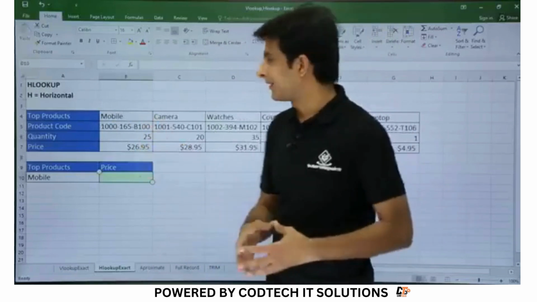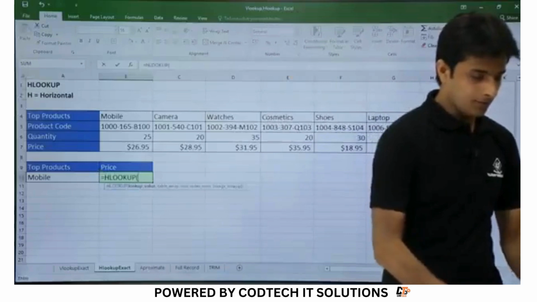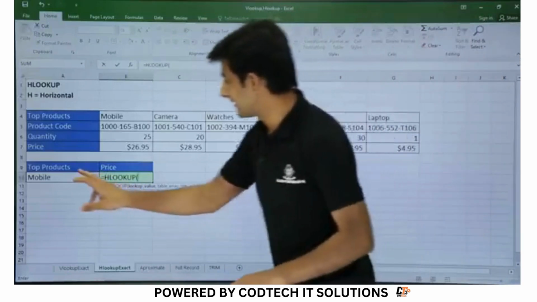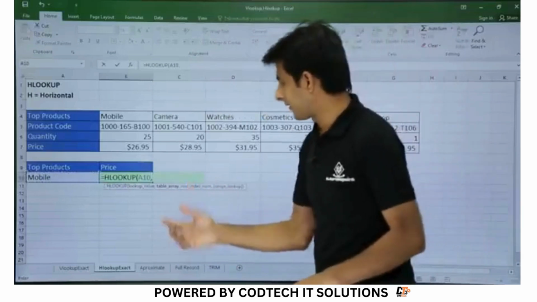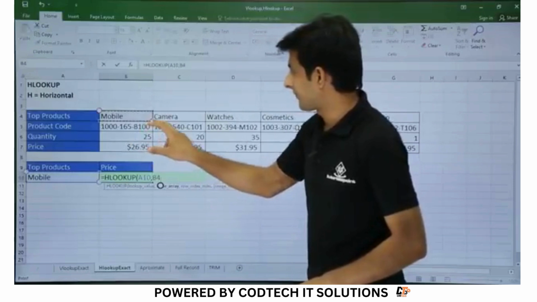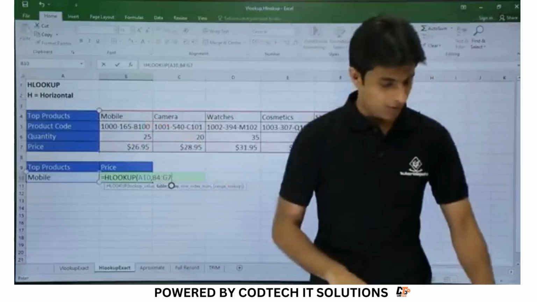So how I can type a formula for HLOOKUP is the same way, equal to HLOOKUP. Now the very first thing it says is lookup value, comma. Second thing it says is your table array. Now that's my table array. So I'll select here till I get the entire table, and I'll put a comma.